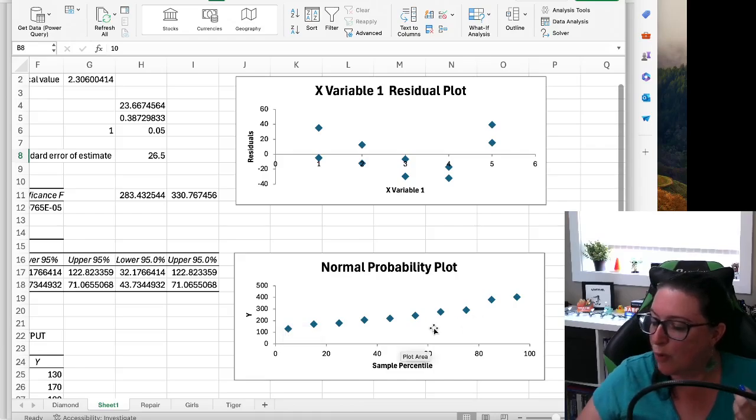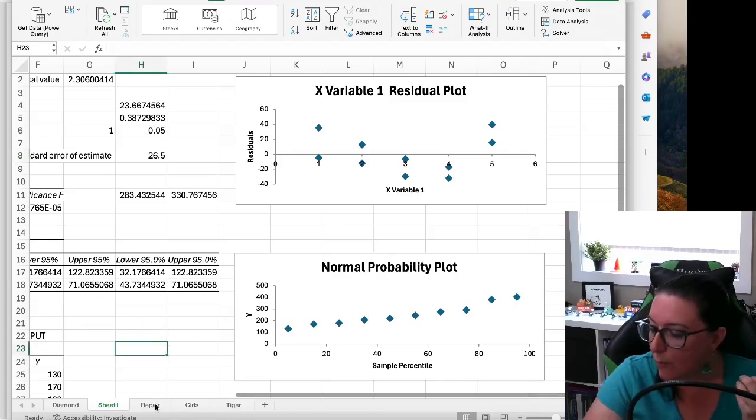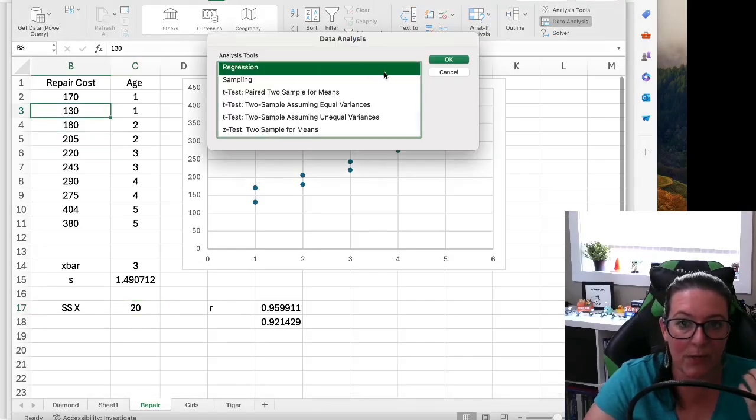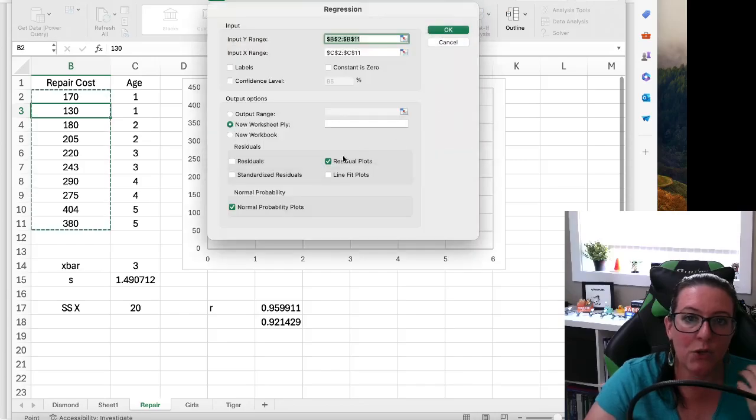You're looking for it to follow a 45-degree line. How did I get this QQ plot? Well, when I was originally here and I went to data analysis and I went to regression, I could choose here a normality plot.